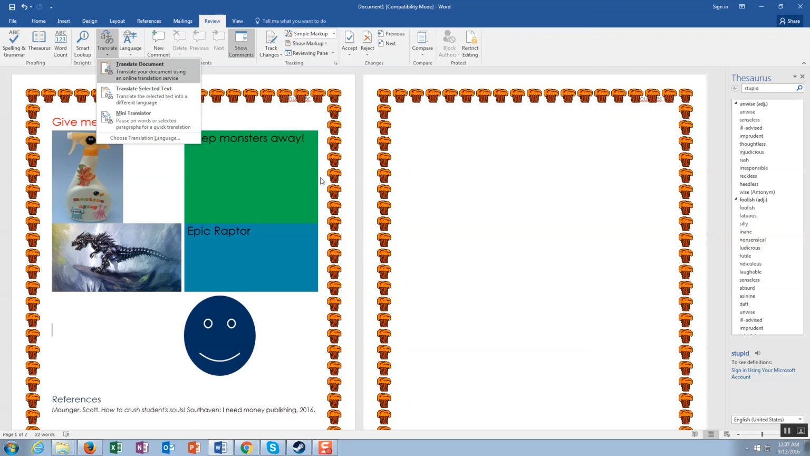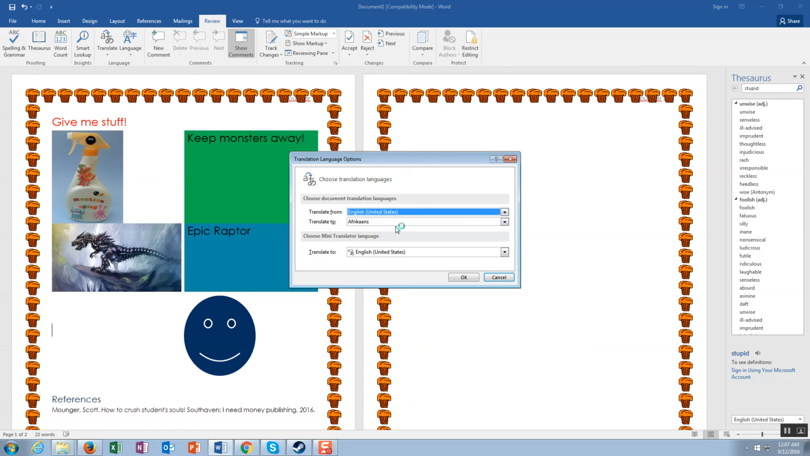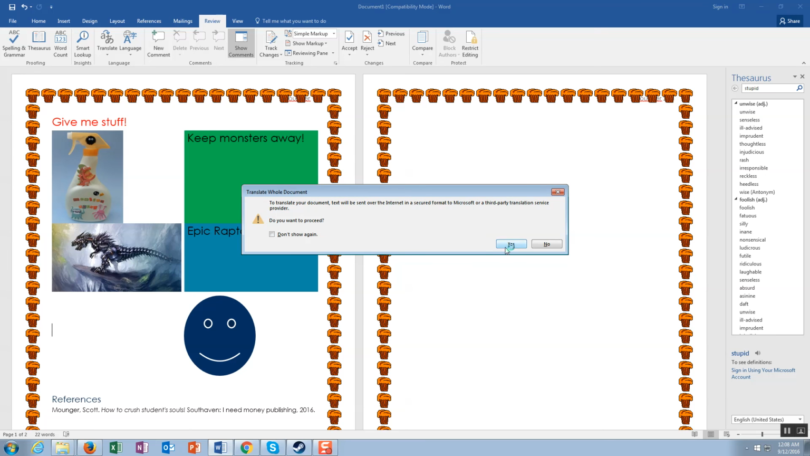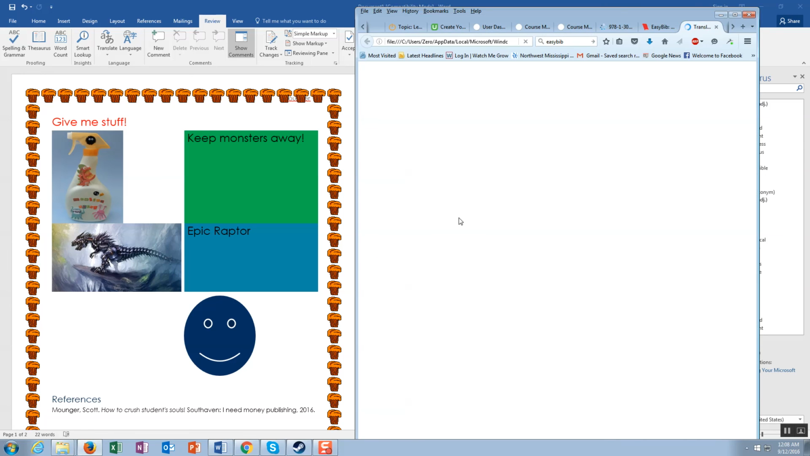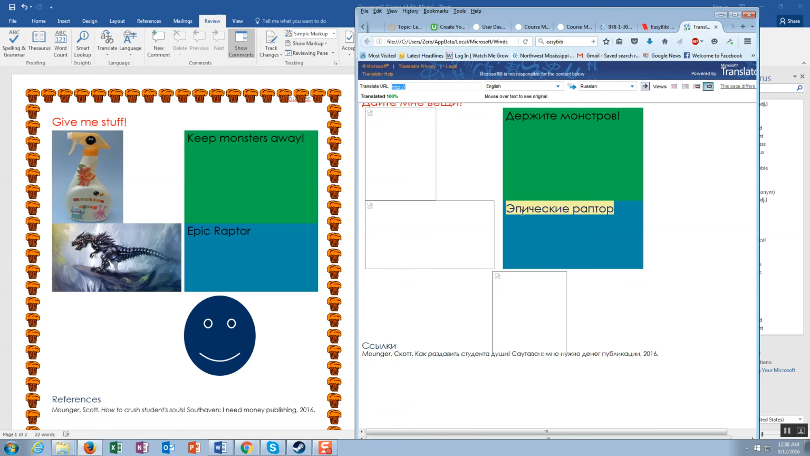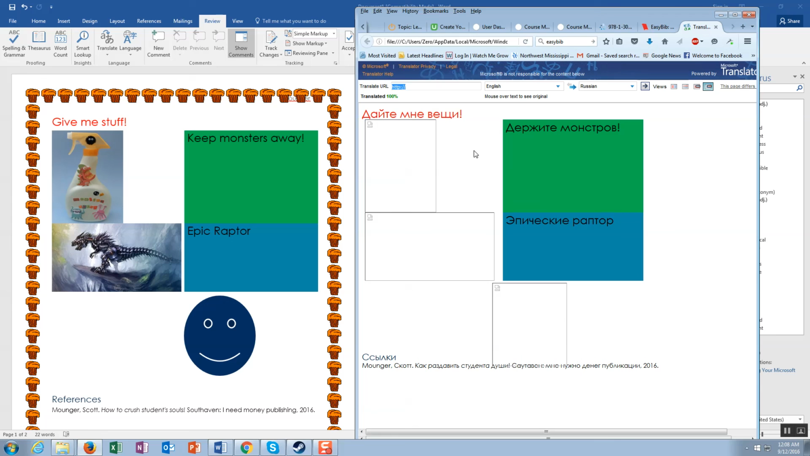So I can sit here and translate to, let's say, we'll go down to Russian, perhaps? I don't know. Let's pick Russian. Why not? And it'll pass it off to Microsoft's little translation software. So it won't take the pictures, but it'll take everything else. And you can kind of see, give me stuff is actually Iante me. I have no idea what that is. Perhaps I should have picked something with actual English letters. But there's a rough translation.